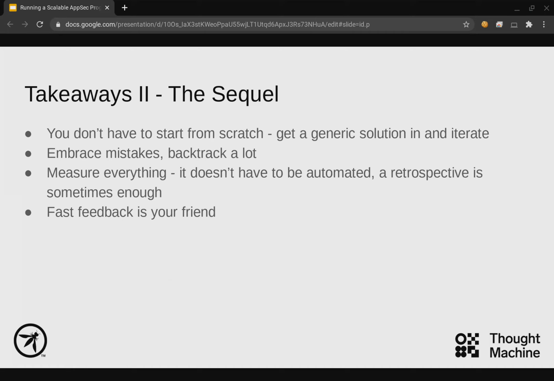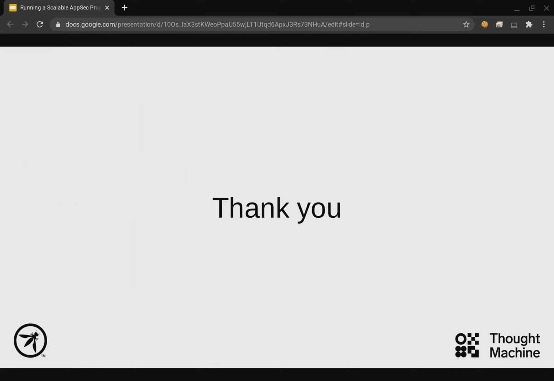Also measure everything. It doesn't have to be automated. We started with wanting to automate all the metrics, didn't really work. So retrospectives are usually really good. That saved us a lot of time, and our main regret is that we didn't measure fast enough for a lot of things. So thank you, people.